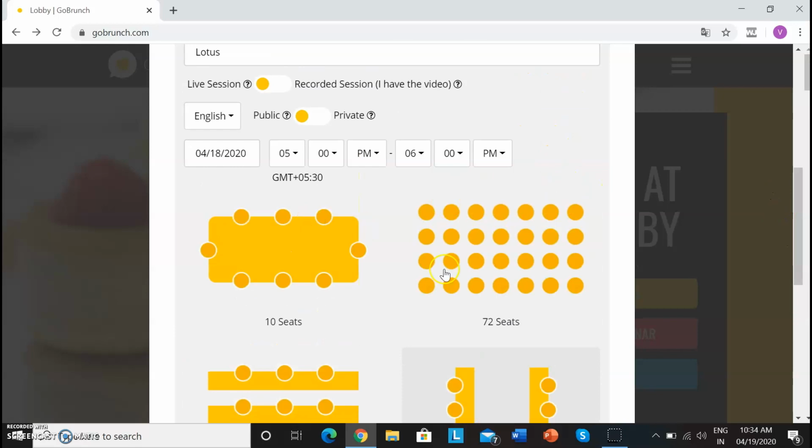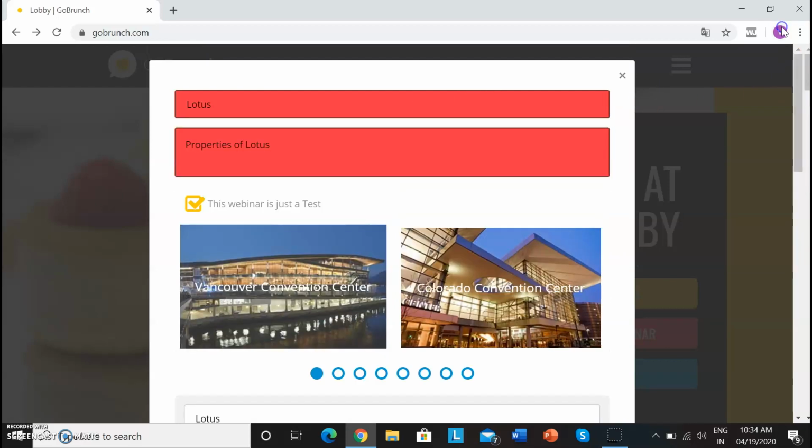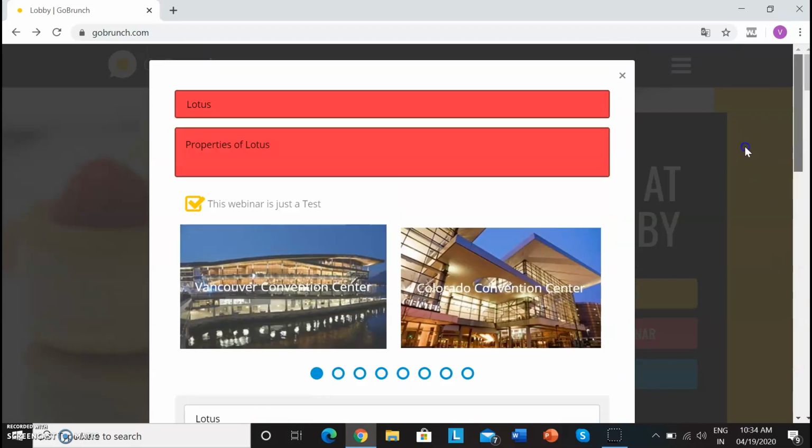Yes, so we have to go back and we have to check on that. So start time I have mentioned, and once I fill up everything, I can create an event. That is how we can create an event. Thank you.